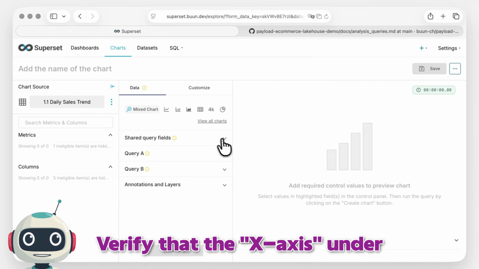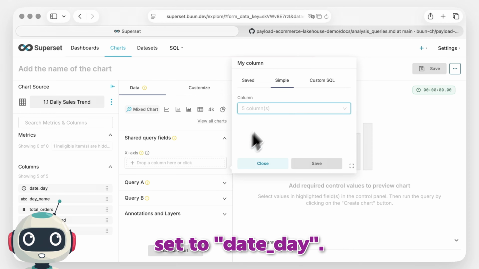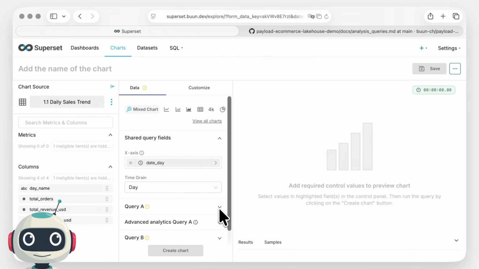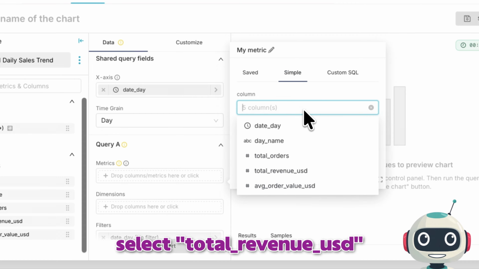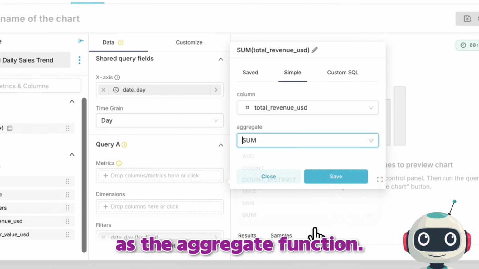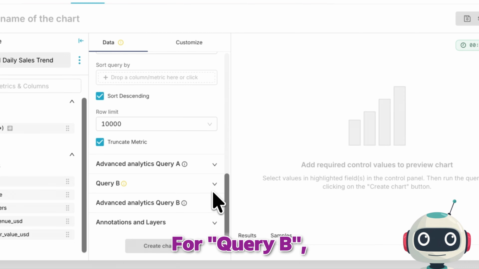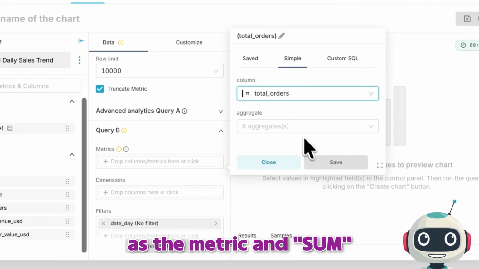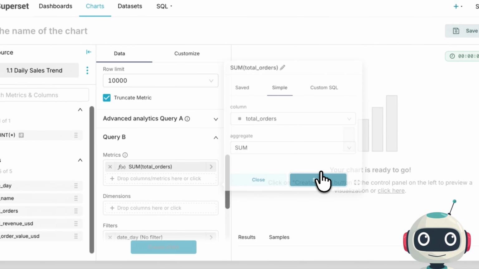Verify that the x-axis under Shared Query Fields is set to date, day. For Query A, select Total Revenue USD as the metric and Sum as the aggregate function. For Query B, select Total Orders as the metric and Sum as the aggregate function.